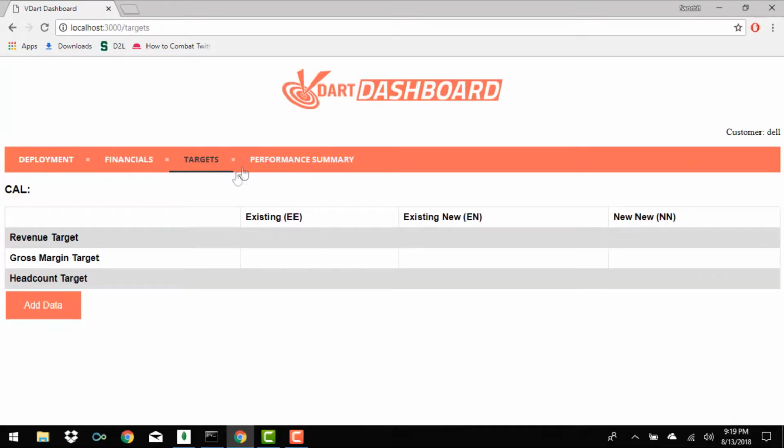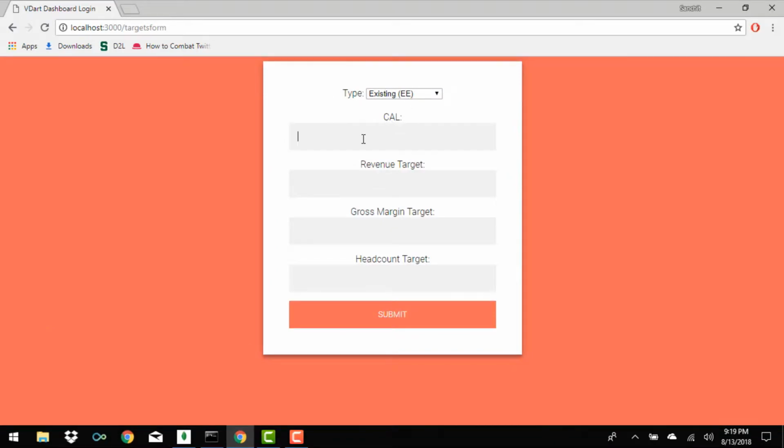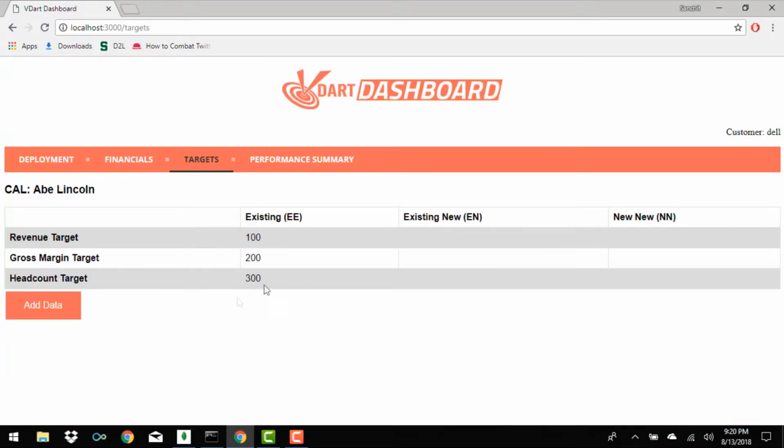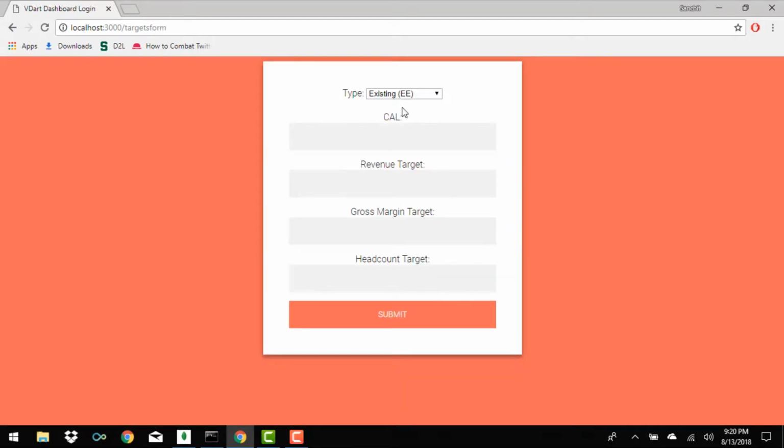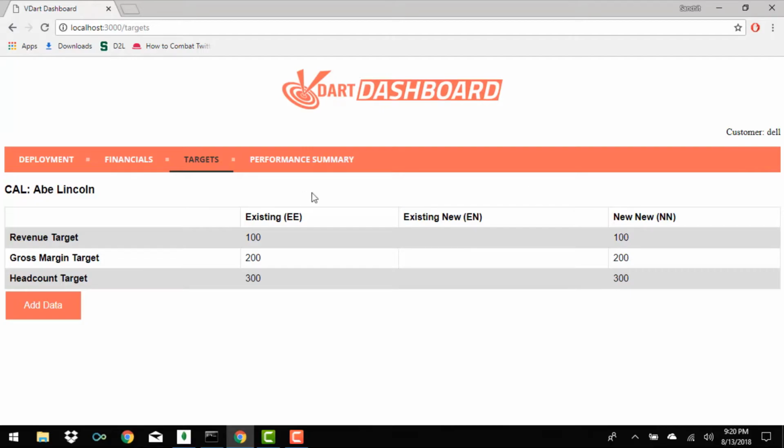On the targets page, it's the same thing, except this time you have a spot to add the cal. So when you go to add data, it shows up right there. Let's say the cal for the project is Abe Lincoln, and again 100, 200, 300, and you can go ahead and submit, and it shows up right there. And change the column, let's say it's new, and then again 100, 200, 300, submit, and there we go, it shows up right there.